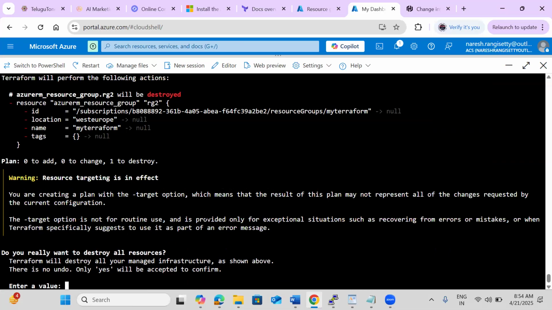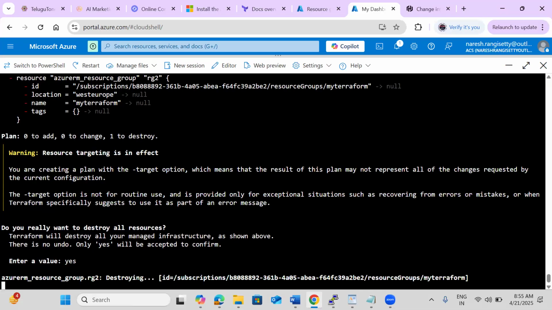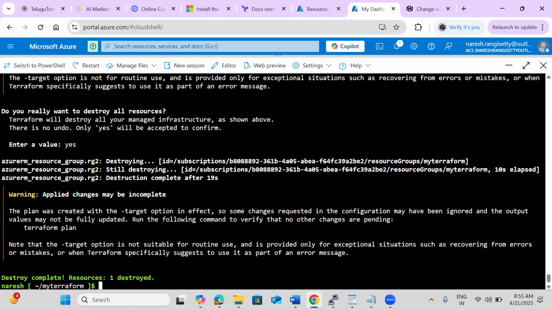So now here only one resource is shown. Previously it showed 3 resources. Now we have RG1 also, right? If I want to destroy that resource group also, can you tell me what is the command for that? I want to destroy RG1 also. So how to destroy that particular resource only? We have to mention target.